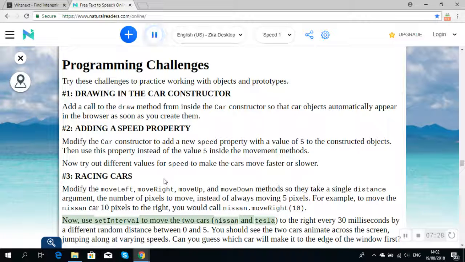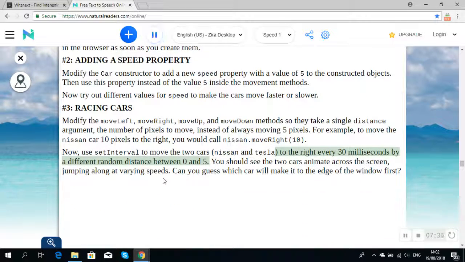Now, use setInterval to move the two cars, Nissan and Tesla, to the right every 30 milliseconds by a different random distance between 0 and 5. You should see the two cars animate across the screen, jumping along at varying speeds. Can you guess which car will make it to the edge of the window first?